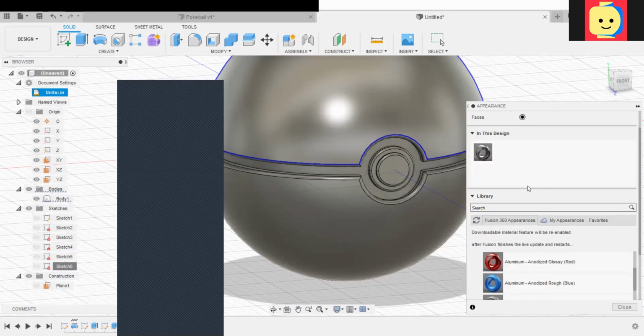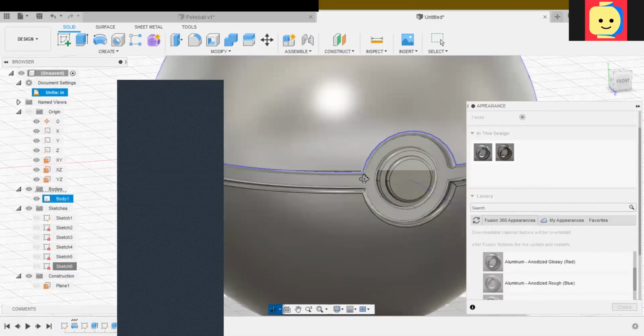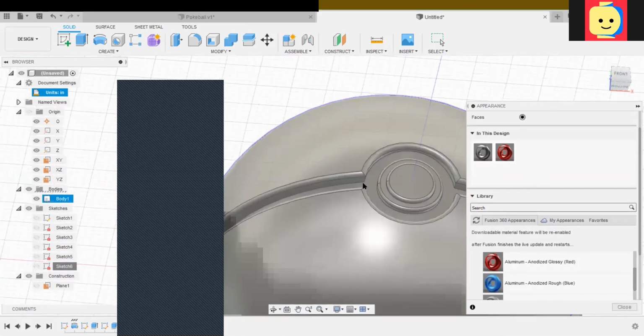I'll put that right there. And I'm going to select all the top parts. So what you're going to have to do is select this part. You're going to have to select this fillet, this fillet. Is it selecting?